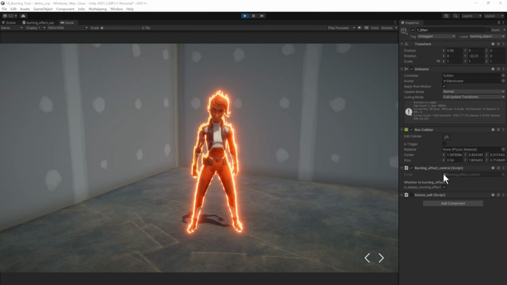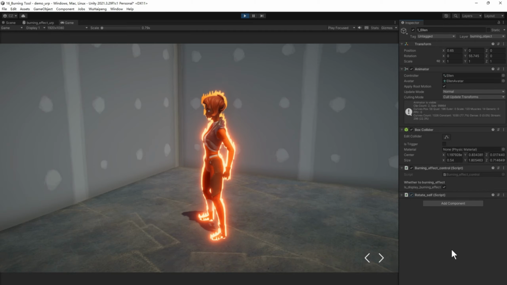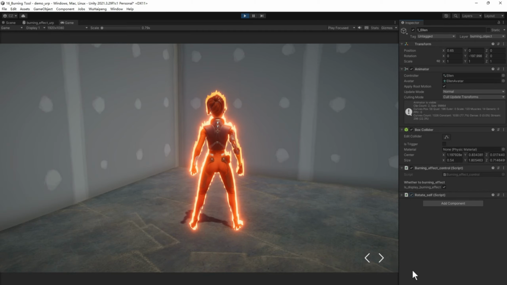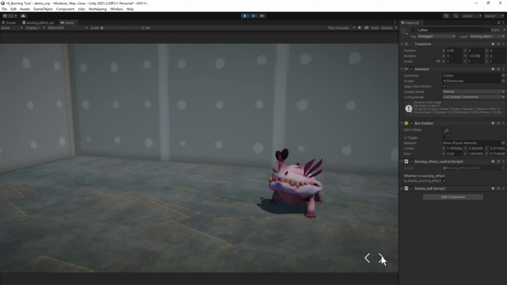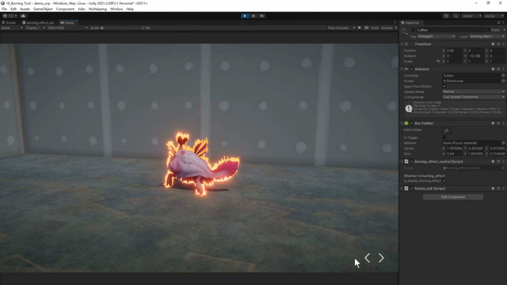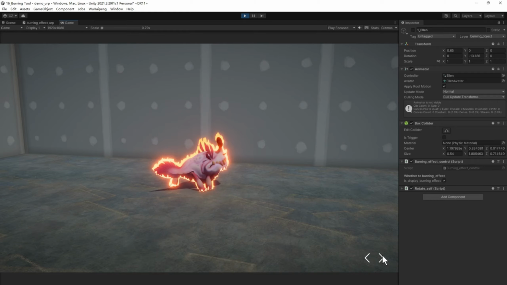Perfect for action, RPG, or fighting games. Power-up or transformation effects. Boss rage or awakening moments. Sci-fi and fantasy-themed characters.